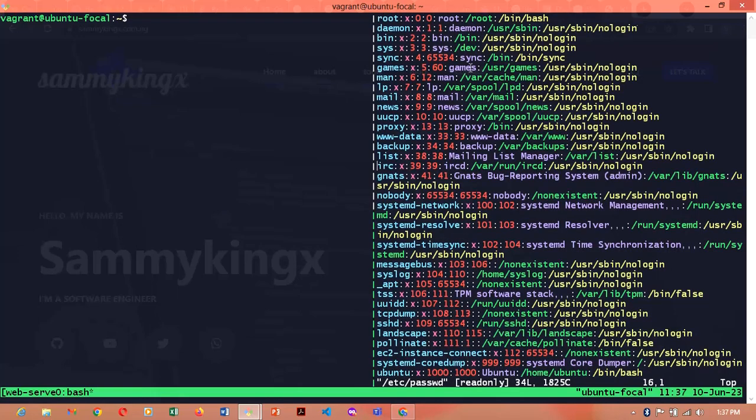So I'm going to bring back this command and then let's look at it. And if you look through it, you can see that, yeah, there's actually a user www-data, right?